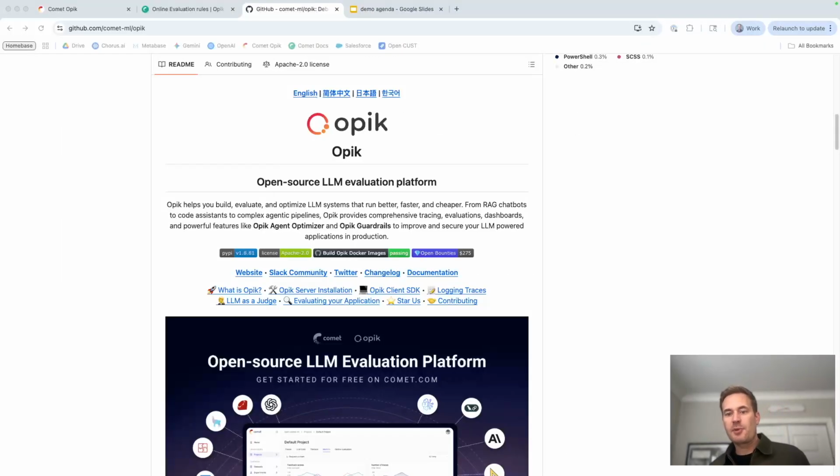All right, so for experimentation, we're going to be using a tool called Opik. Opik is an open source platform. It is designed to help LLM application builders with everything from observability and tracing to evaluation and experimentation on down to optimization. So how can we improve our application automatically in production workflows?